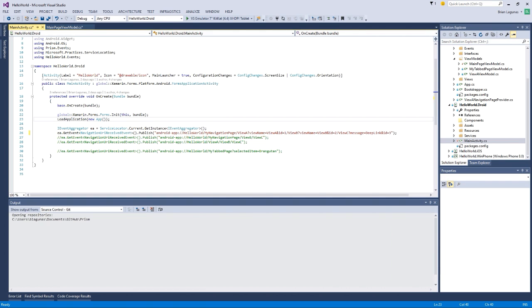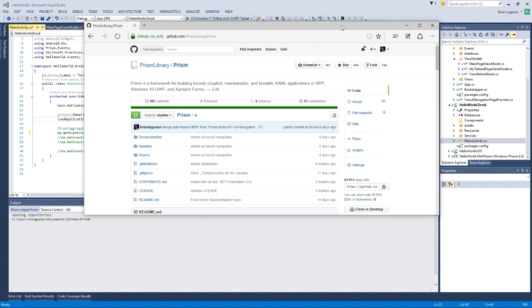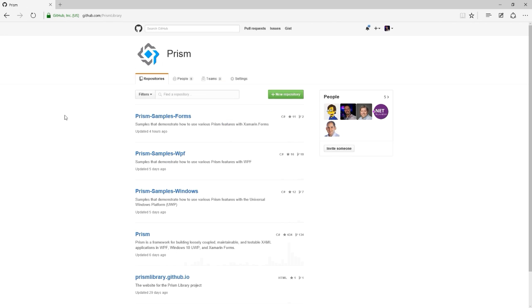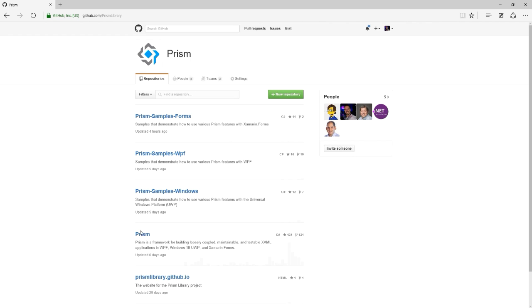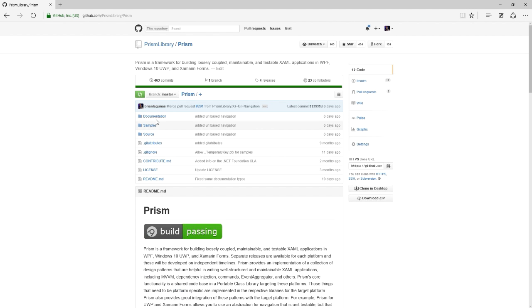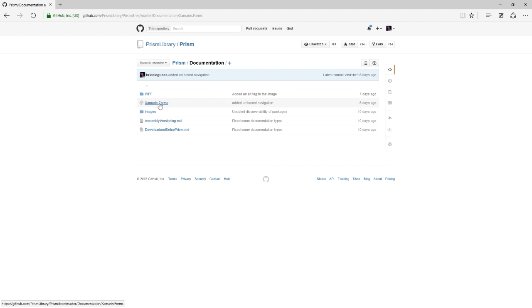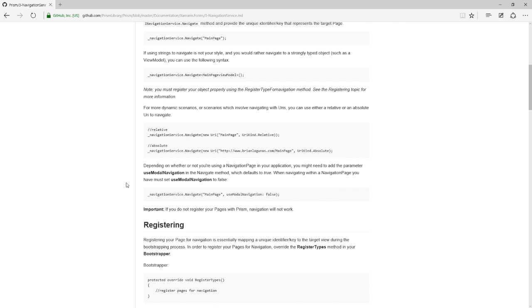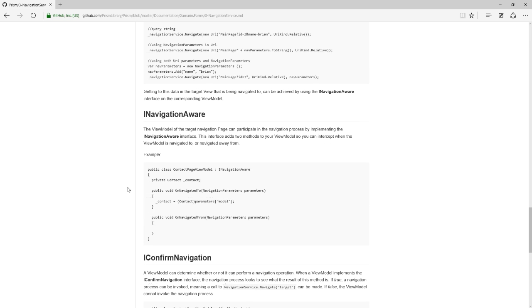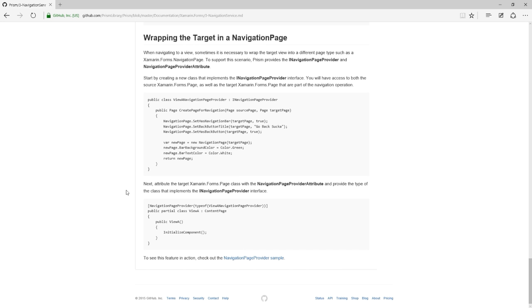Well, I could share the samples. So github.com/PrismLibrary. You can come into the forms, Prism.Sample.Forms. You'll see using the dependency service, using the page dialog service. We have a couple samples in there. And if you want to see documentation, go to the Prism documentation, Xamarin.Forms, and for example, navigating, right? So we're working on docs, but we have quite a bit of documentation in there to help with getting started.